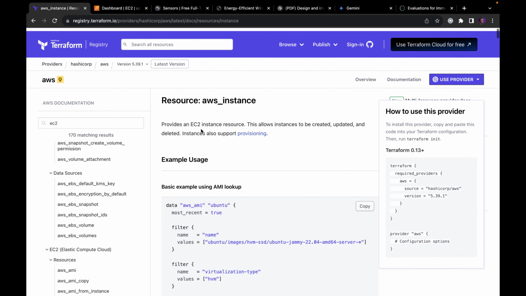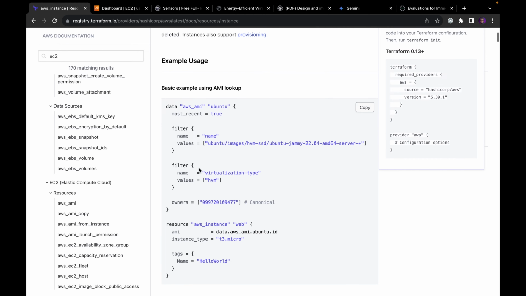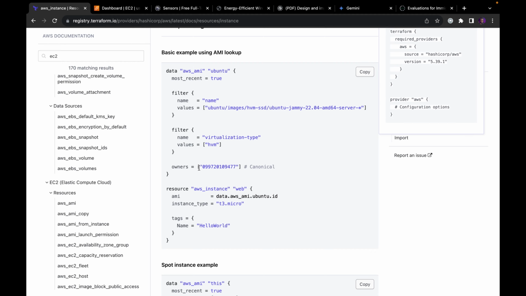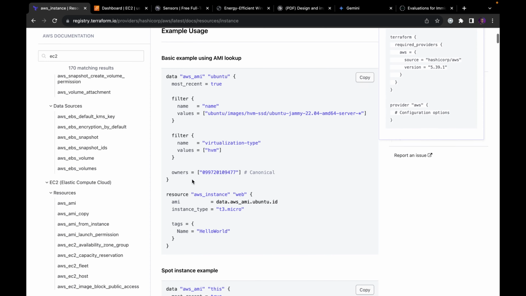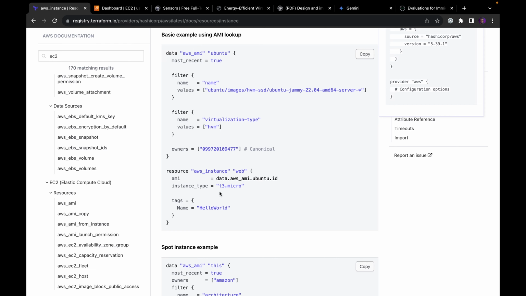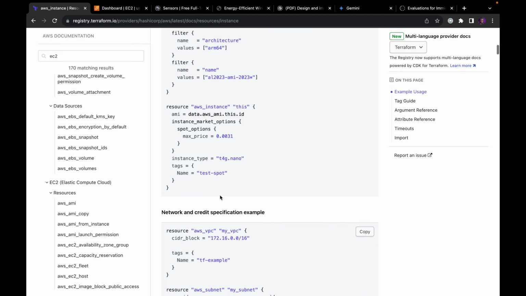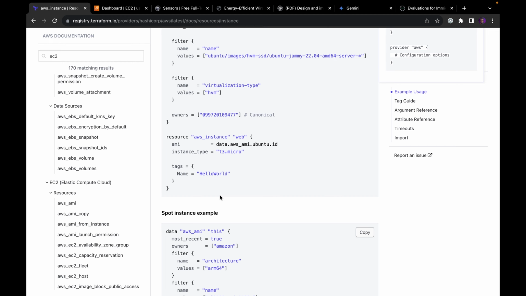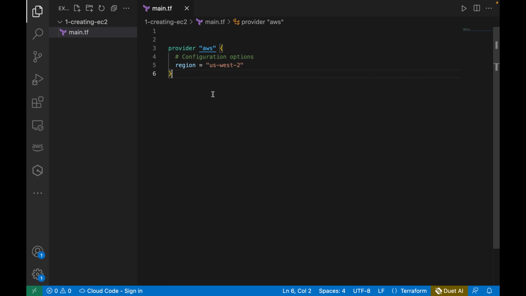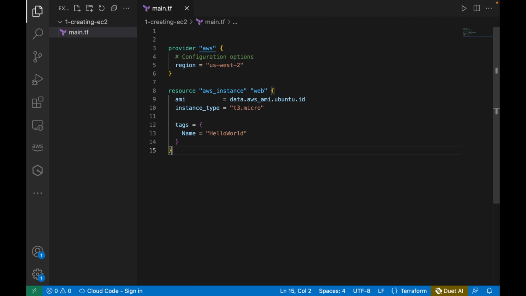Now, the next thing, we come back to our Terraform registry. What is the command usage to create an EC2? They give you here the basic usage of the command. Now, we want to start by creating an EC2 with the most basic set of arguments. So for you to create this with the most basic set of arguments, you copy this, you come back to your main.tf file and you paste.